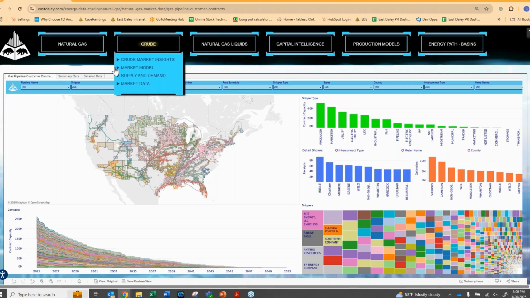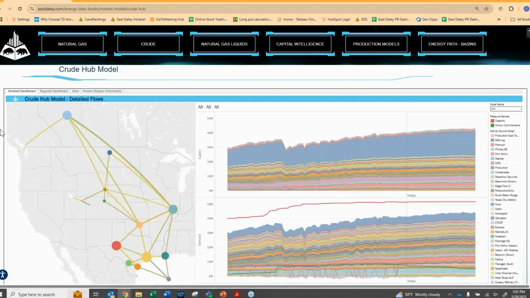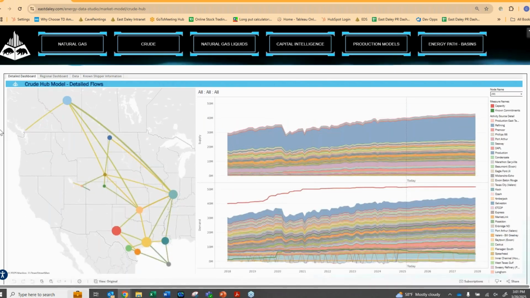You have market insights, then you get into the market model. We have the crude hub model. Think of the crude hub model as a hub and spoke model. So everything coming out of the ground in a region, and then the infrastructure to take it to another place.